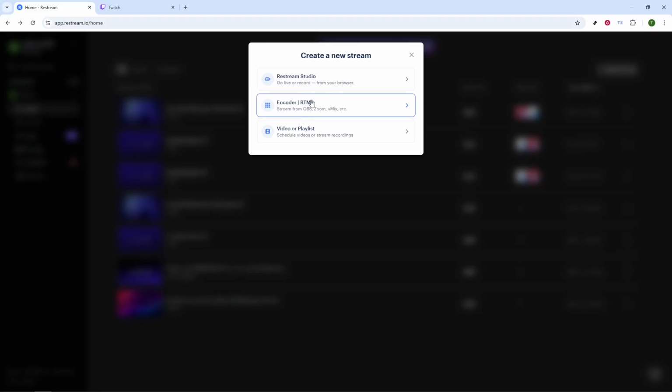This choice allows you to leverage powerful broadcasting software to enhance your production, giving you greater control over your stream's features and settings. There's also the option to schedule a pre-recorded video or a playlist for those times when you want to plan your content delivery in advance or if you're unavailable to go live at a specific time.